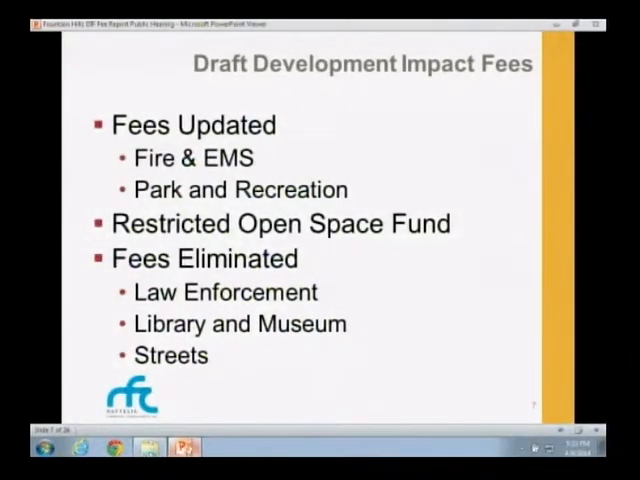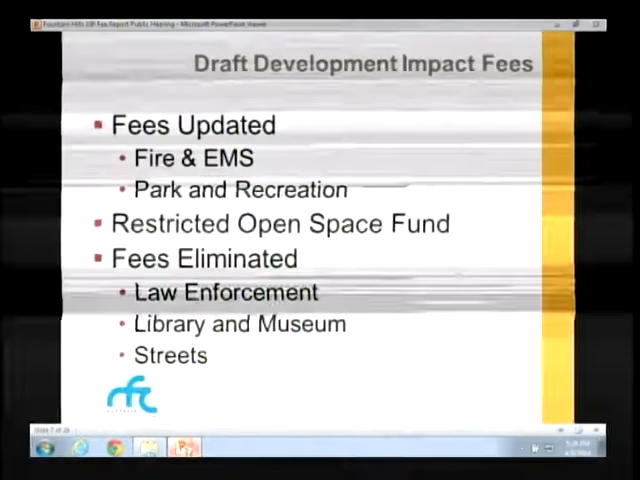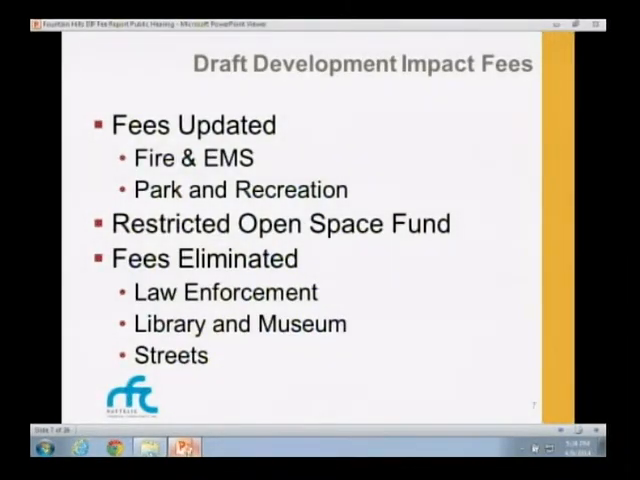The focus of the updated fee report are the first 2 fees that are listed there, fire and emergency, as well as park and recreation. These are the fees that are being proposed to maintain in place, with 3 fee areas being eliminated: law enforcement, library and museum, and the streets fee category. Certainly, fees may be updated or revised in the future, and fee categories that are currently anticipated to be eliminated may be brought back. Lastly, there was previously an open space development fee the town had assessed that was eliminated in January 2012. That is proposed to be maintained as a restricted park and recreation fund. It's not part of the fee, but there were fees that were collected, and there's an anticipated improvement that would fund a trailhead in the future.